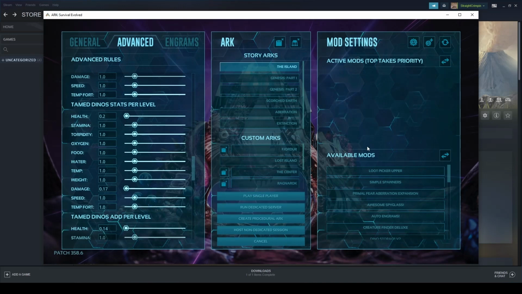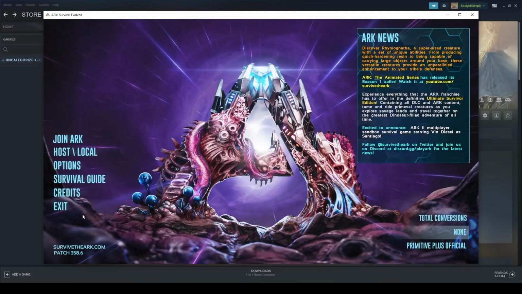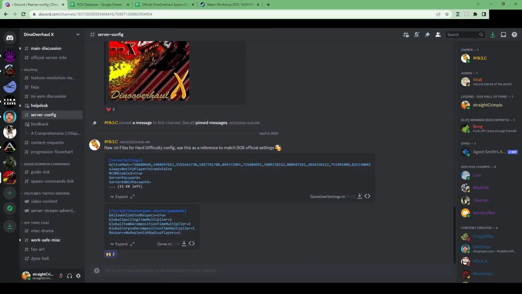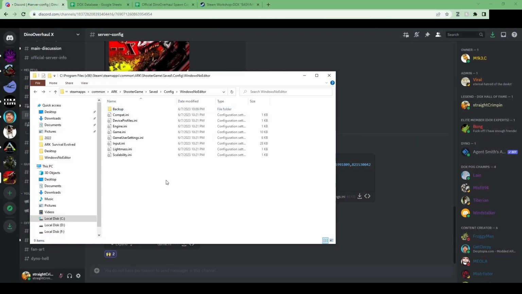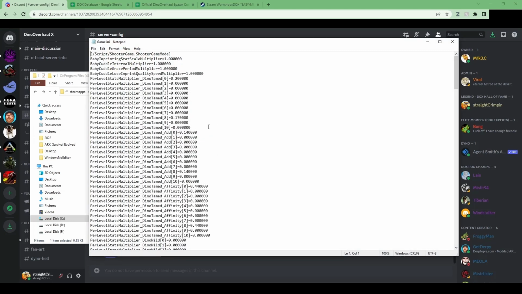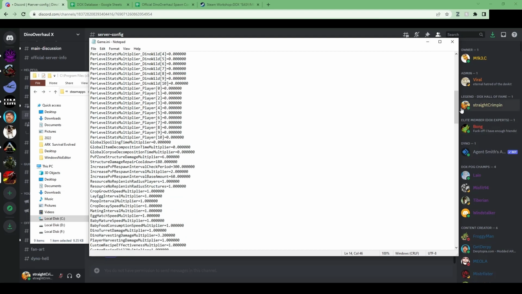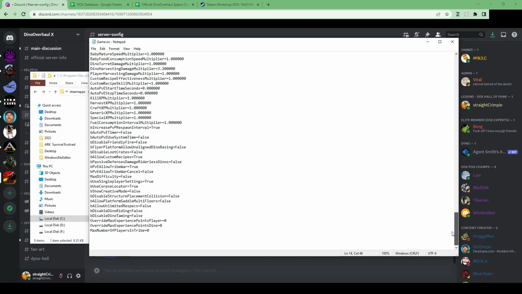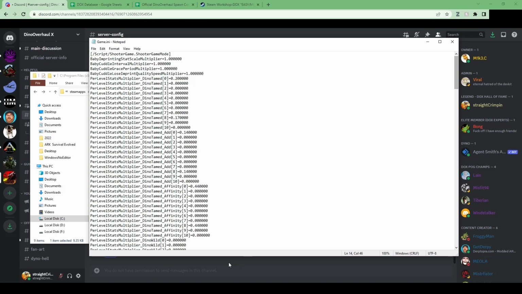So we now have a clean config. What I could do is exit the game, and you always want to exit the game when you are changing your INI files. If I come back here to INI, I can see that I have a brand new game.ini, and my per level stats multiplier for Dino tamed is 0.2, 0.17.